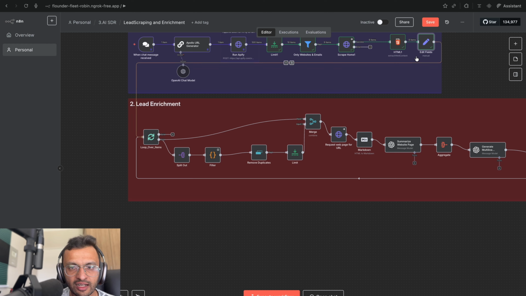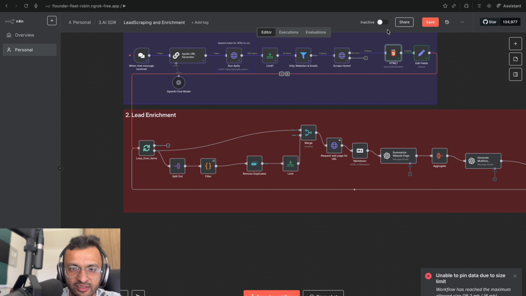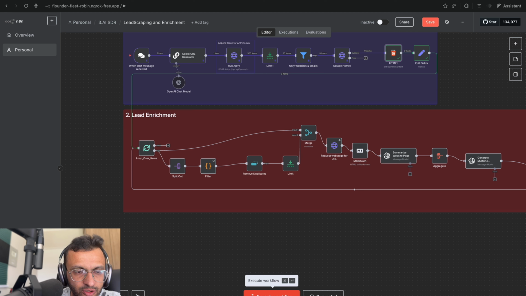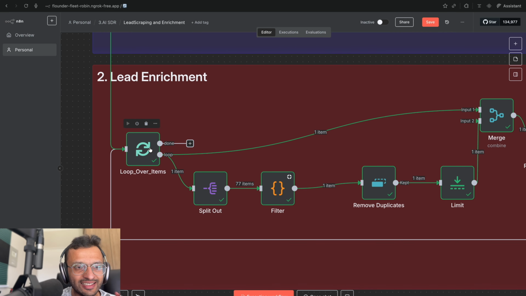So now here, I'm just going to pin all of these. Because of the amount of data that we have, we are unable to pin this. So I'm just going to click execute workflow. And what's going to happen is we're going to go through this entire workflow right now. Great. Now we are in the lead enrichment stage.